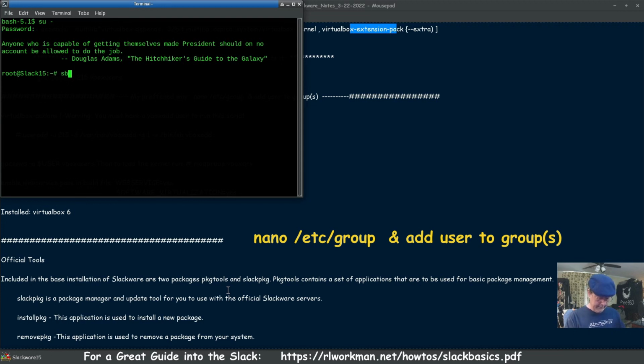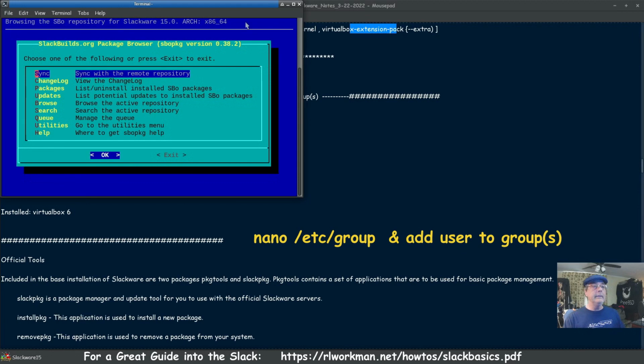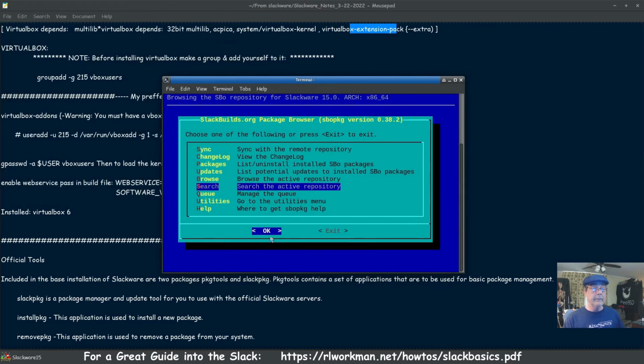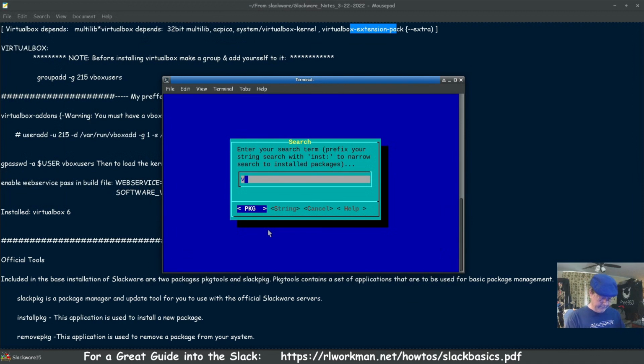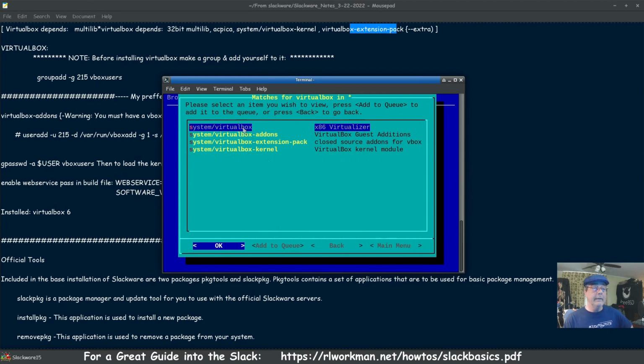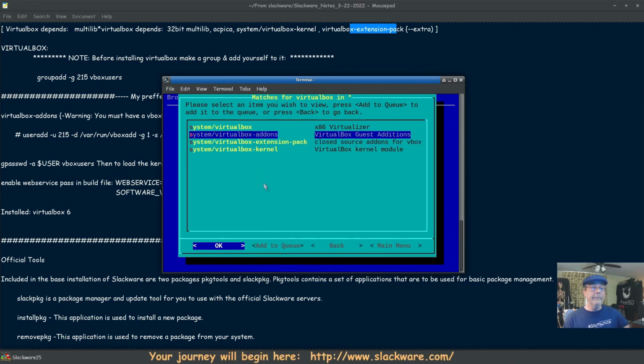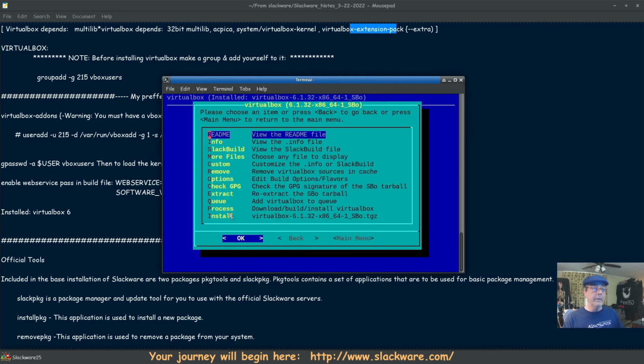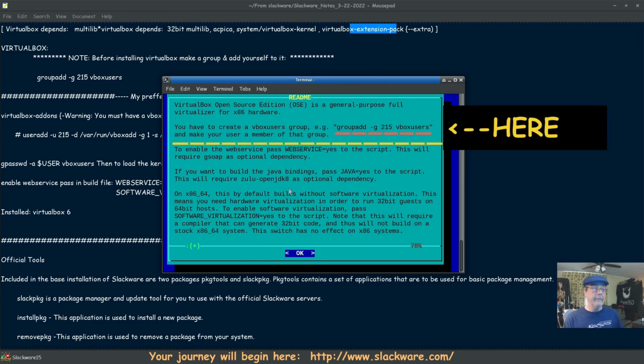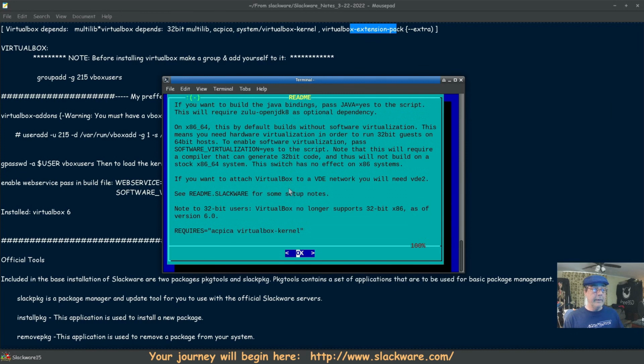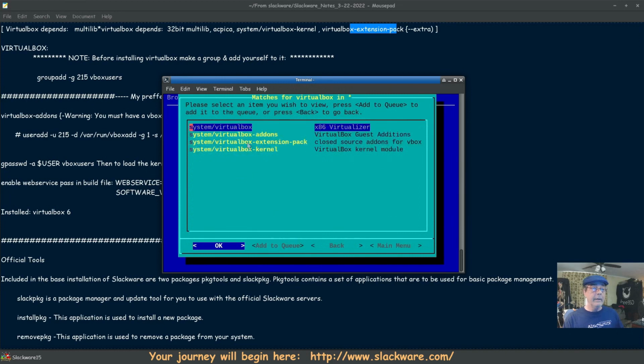Open up SBO tab complete package. Going to do a search. Okay. Search for Virtualbox, and right here they are. This one, add-ons, I'm sorry, that one's meant for if you're in a Virtualbox, not for the host machine. Let's go Virtualbox here. Click OK. View the README. And for Virtualbox, the README says Virtualbox and the kernel. So we saw the kernel right here.